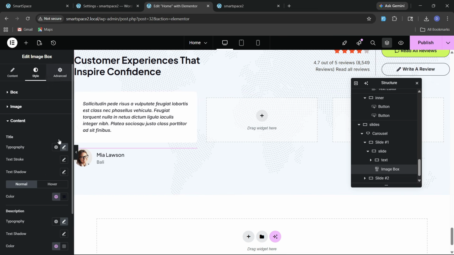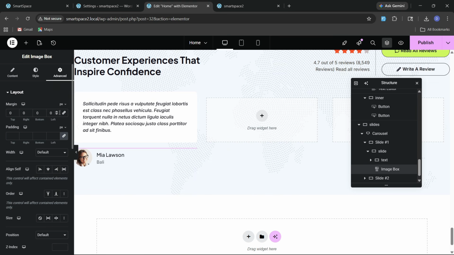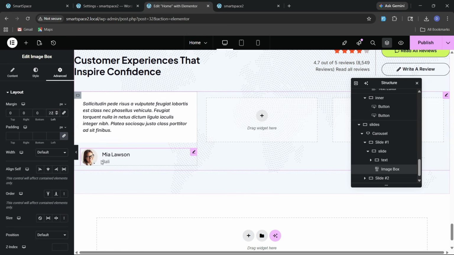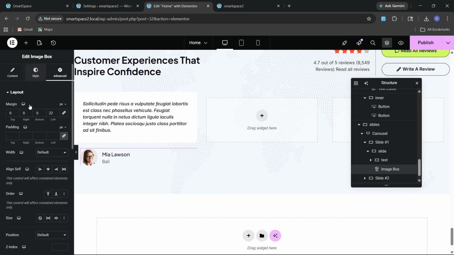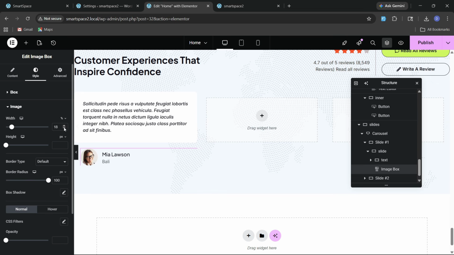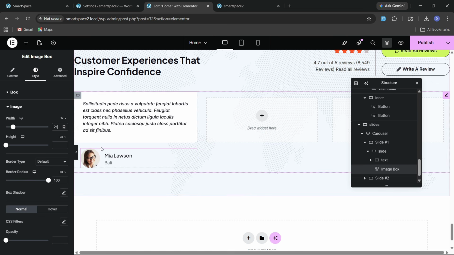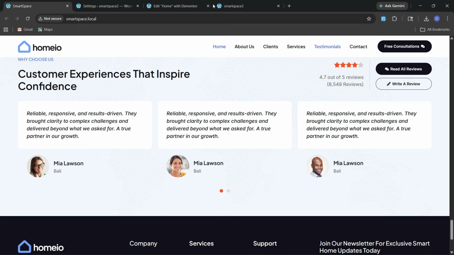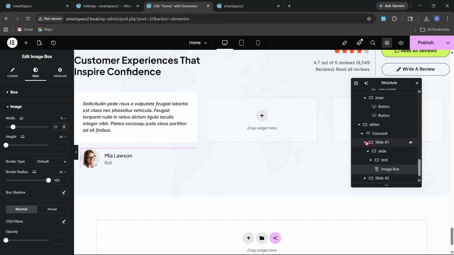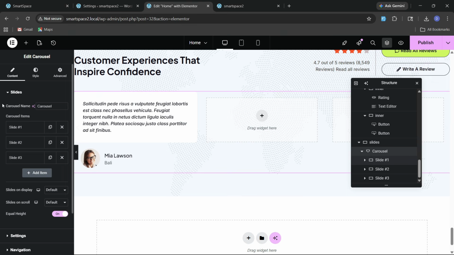Okay, now we can just add some margin to the left like this. Okay, like this, and we can also increase the size of the image if you want. We can just increase like this. Okay, so this is looking good. This is done. Now let me go to the carousel.